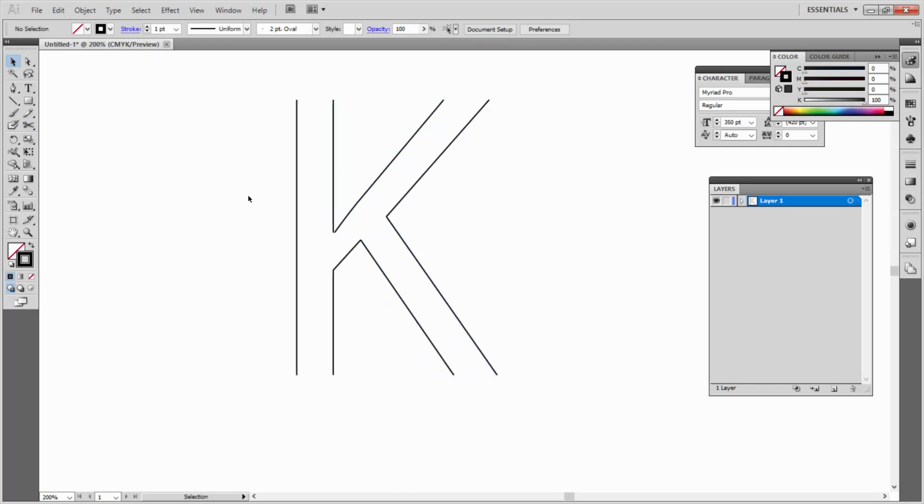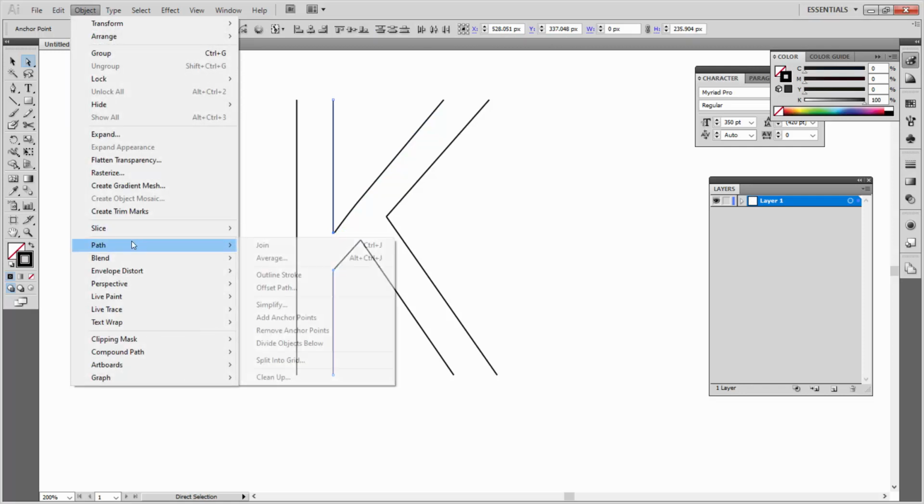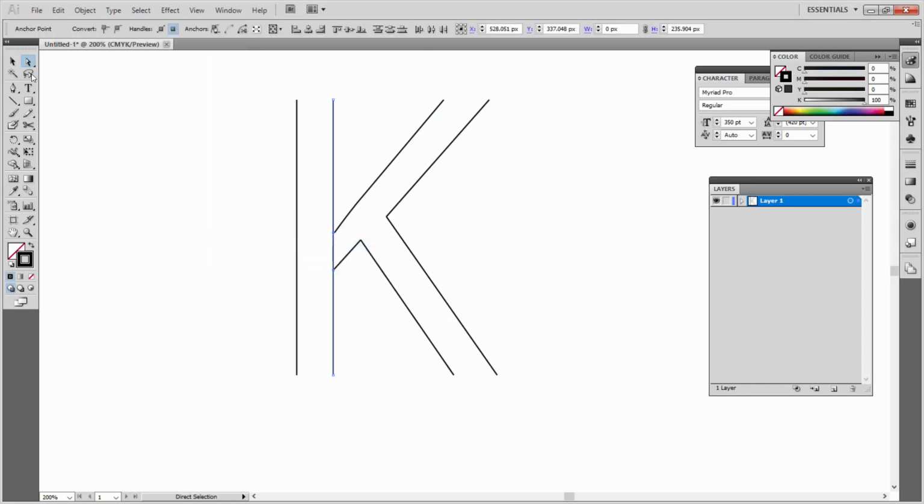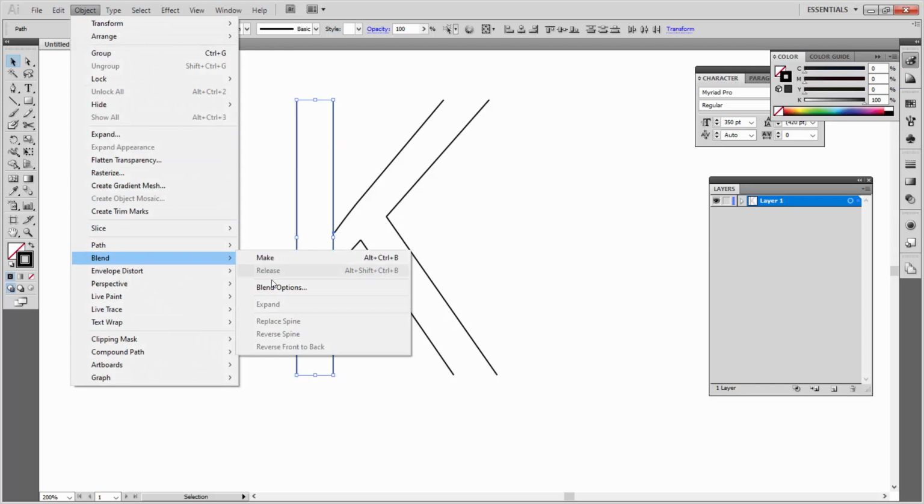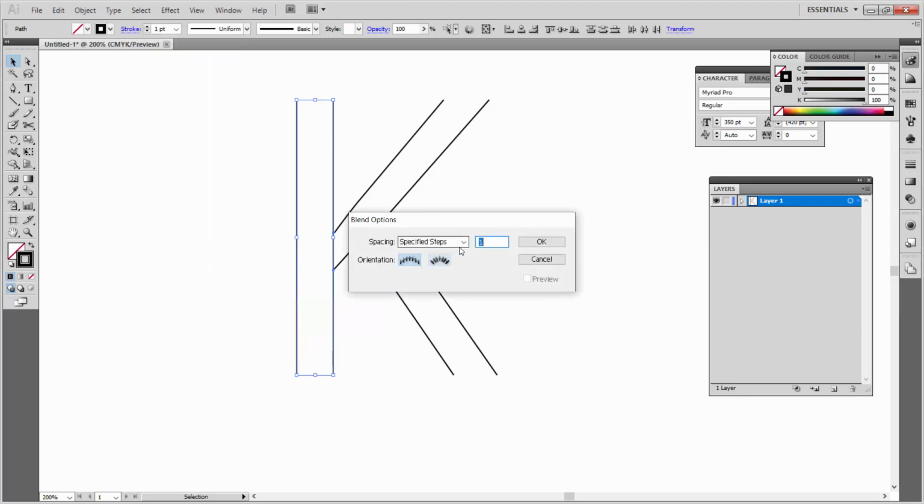But first we should join them. So using Direct Selection tool, select this node and holding Shift, select this node. Go to Object, Path, Join. It will join both paths and create one object. Now select both paths and blend these. Remember, you have to blend in specified steps using only one step.